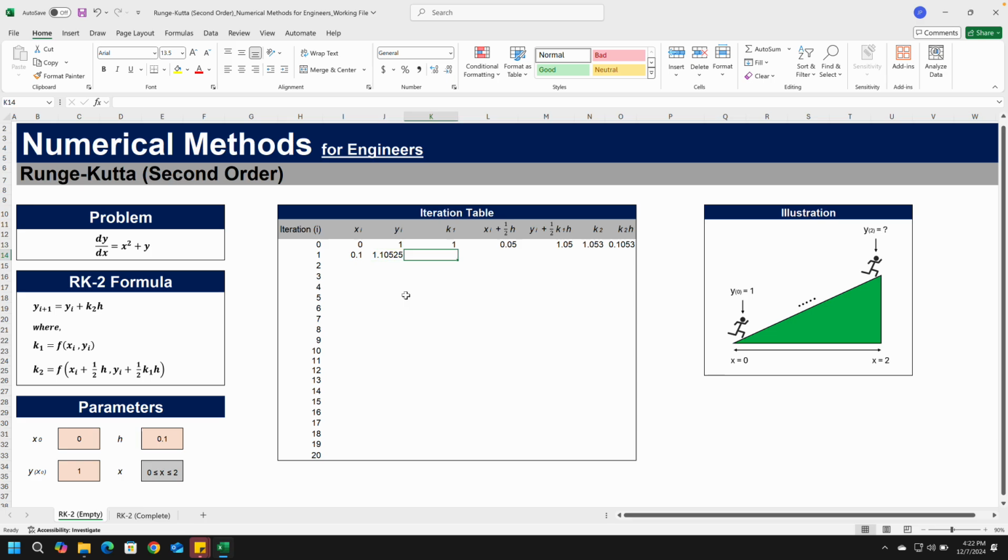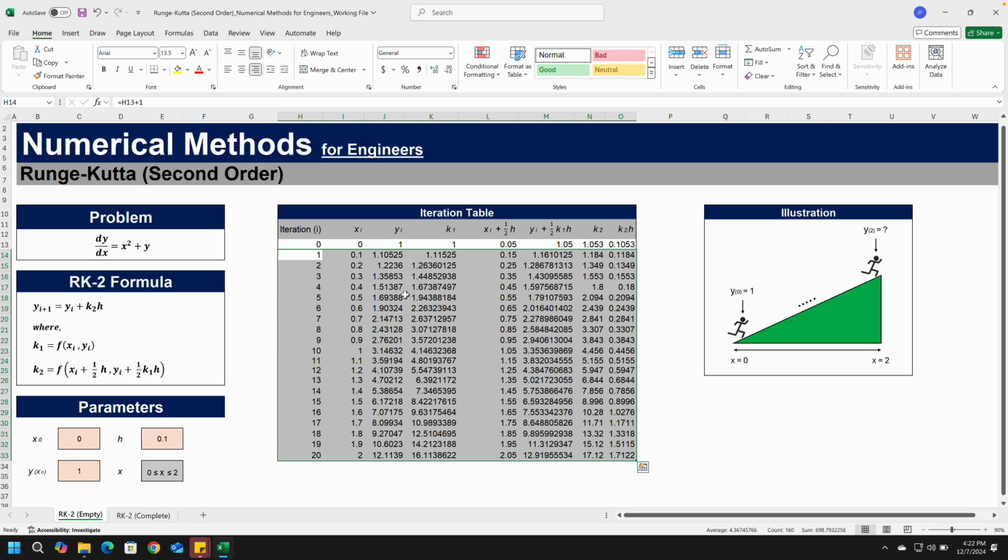So press enter, and for the remaining cells, just highlight them and Control D, or just copy them down, and we're basically done. All you need to do is just drag all of this down like this, and we're finished with the Runge-Kutta second order method. And so we find out that at x equals 2 here, the person is at a height of 12.11, let's say meters in this case.